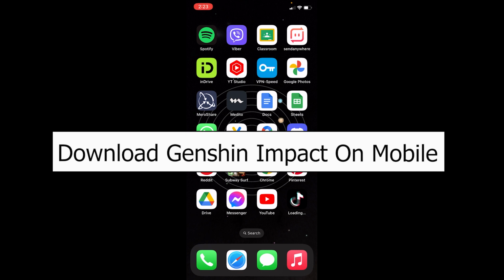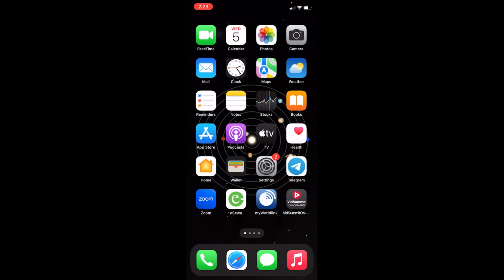I will be showing you guys how you can download Genshin Impact on your mobile phone, and I'm going to be showing you how you can do this for iOS, because for Android Genshin Impact is not available. So for all the Apple or iOS users, you can follow the steps which I'm going to be showing you so you can also download Genshin Impact on your phone.